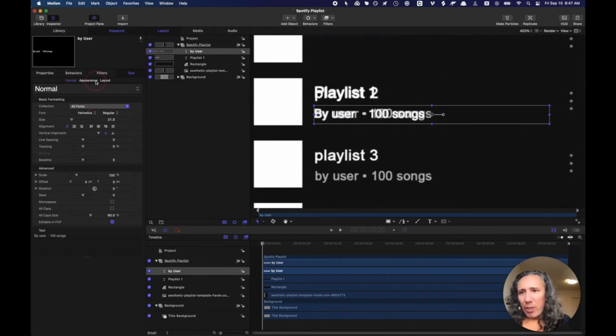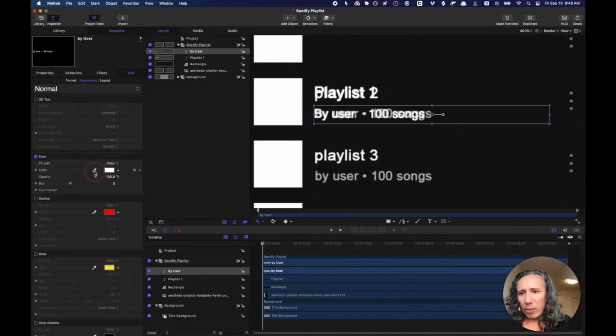So now that we've done that, we're going to go to Appearance. And now we're going to click on this little eyedropper. We're going to hover over one of the texts and then select it. So now I want the color to match that previous color. So now we have these two graphics done.